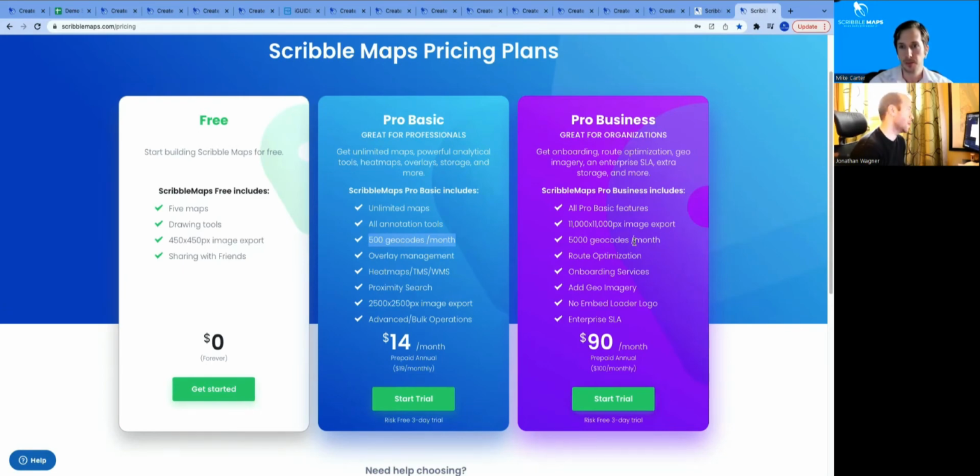Something a lot of our competitors do that we don't do is they kind of limit the amount of overlays on a map. You'll go to their pricing and they'll say, oh, this many points. We don't do that. In fact, we've tested on one map, we've had almost 300,000 markers.